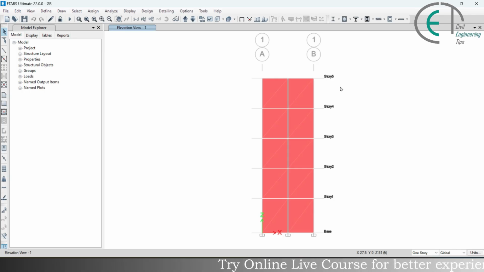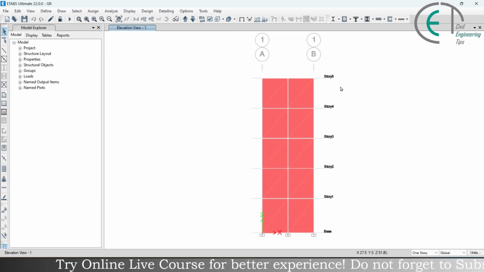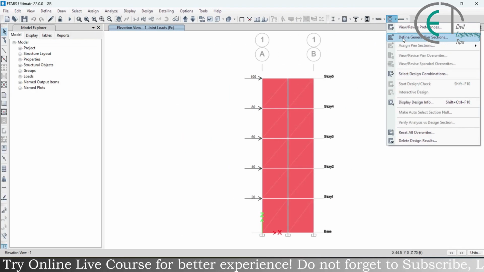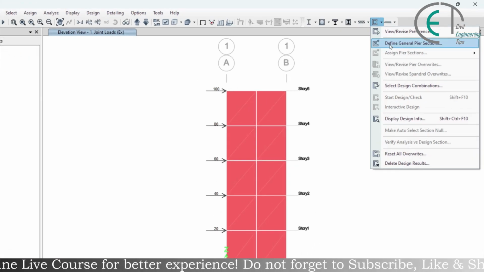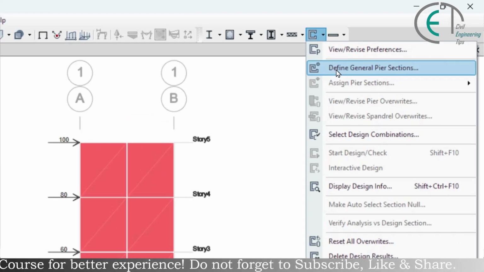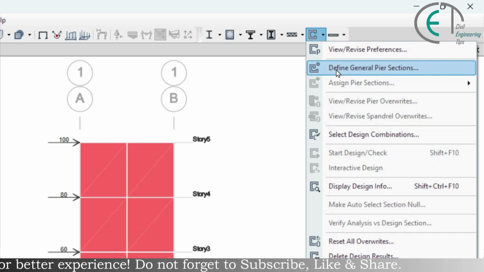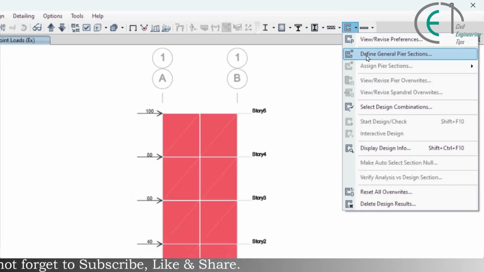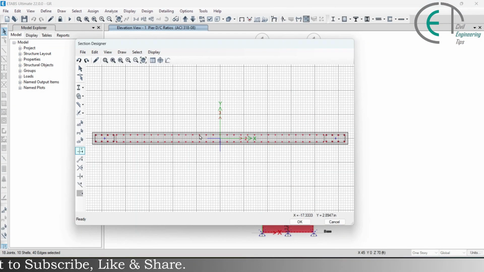In this tutorial, we are going to discuss the third design method, which is the general reinforcing method. Before we use this method, we need to define general pier sections. In a general pier section, you will get an advanced rebar arrangement. You can use it to check the shear wall as we did with uniform reinforcing. In this advanced design method, we're going to use Section Designer. So without further ado, let's dive into the main tutorial.